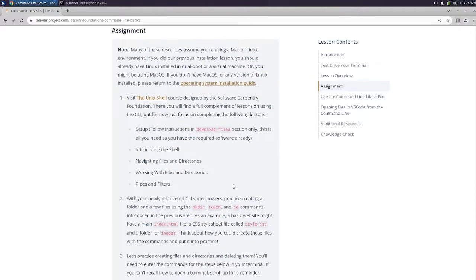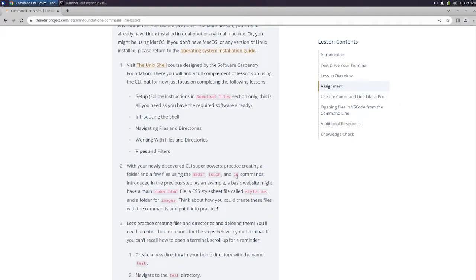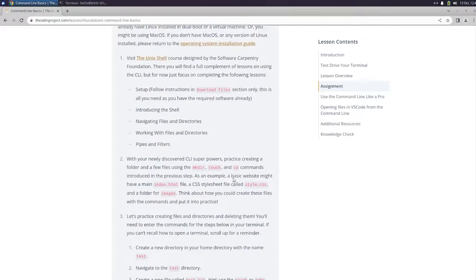Assignment. Many of these resources assume you're using a Mac or Linux environment. If you did our previous installation lesson, you should have already installed Linux in dual boot or a virtual machine. Or you might be using macOS. If you don't have macOS or any version of Linux installed, please return to the operating system installation guide.